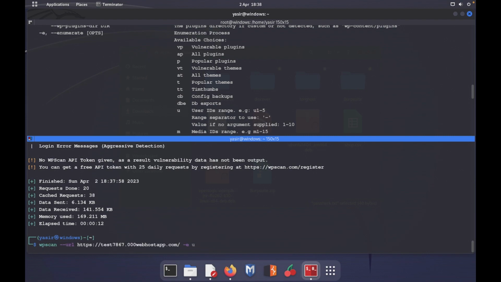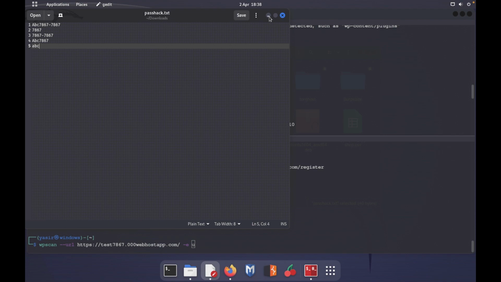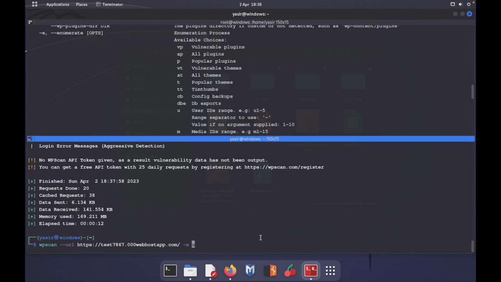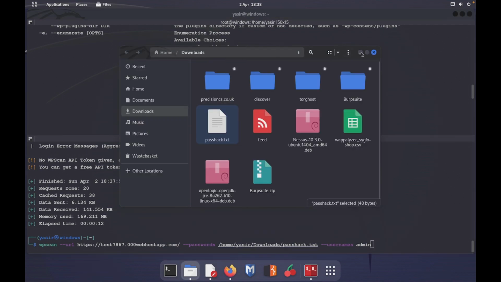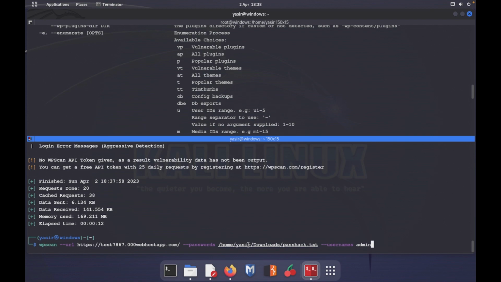Now we know admin is the user, so we can even enumerate for the password. What we will do is, like I said in the beginning of the video, I have created a sample text file. So I will use this text file to get the password. For that we will use --passwords, and then we will use the path where my passhack.txt is, which is over here. You can see it's in Downloads, which is home, and into my folder Yasir, Downloads and passhack.txt. And we already know the username, so we are only enumerating for the username, which is admin.